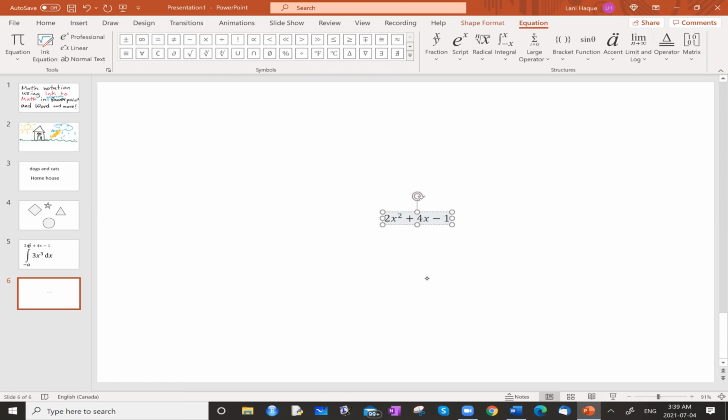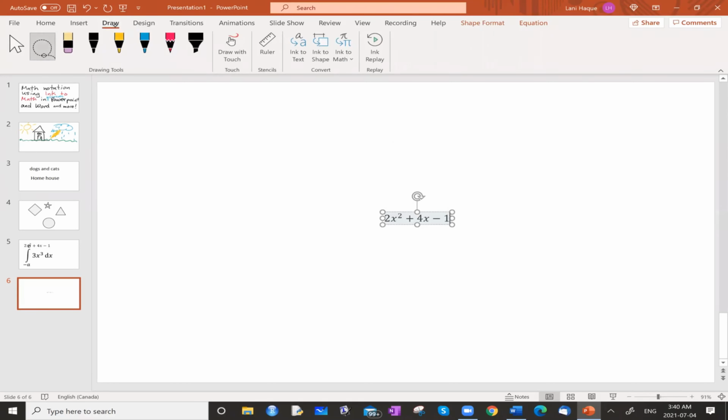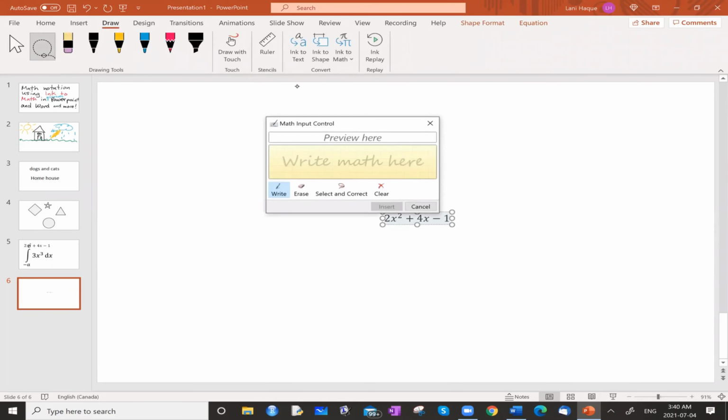And then if you notice, the menu bar at the top changes to equation. So now we have the option to do more within the equation editor. So that's actually a very nice feature. So again, let's go back to draw. All right, so let's go to Ink to Math and let's open equation editor.